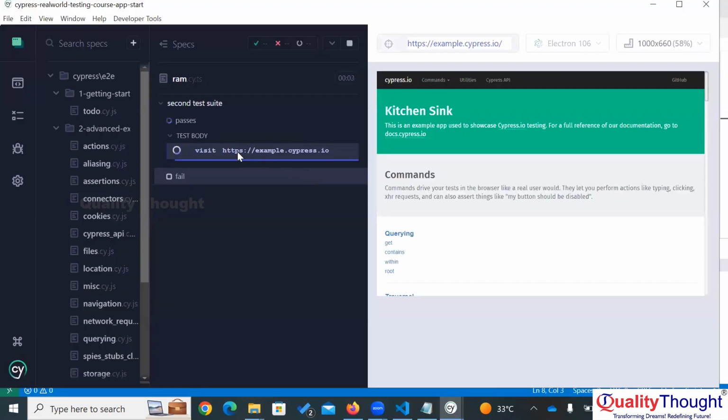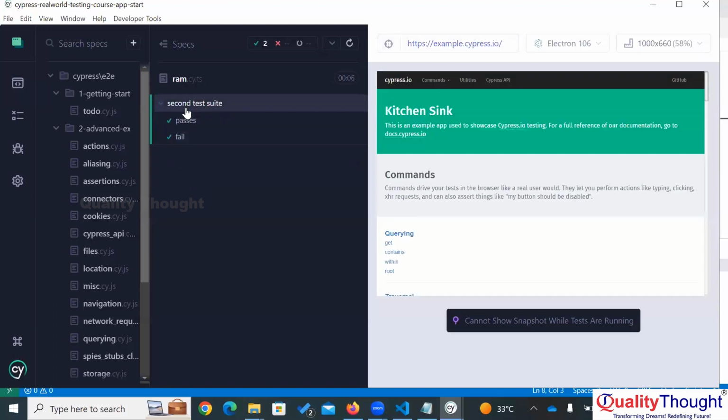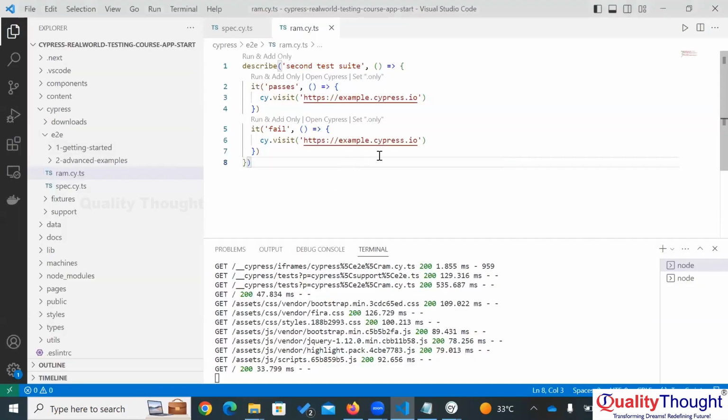Just document the names. This is a second test suite. It is pass, that is the first block. Fail, second. So it is easy to understand at the time of debugging and rerunning. It is pretty easy, right? So what exactly are you doing? You are directly displaying it on your runner. Right.